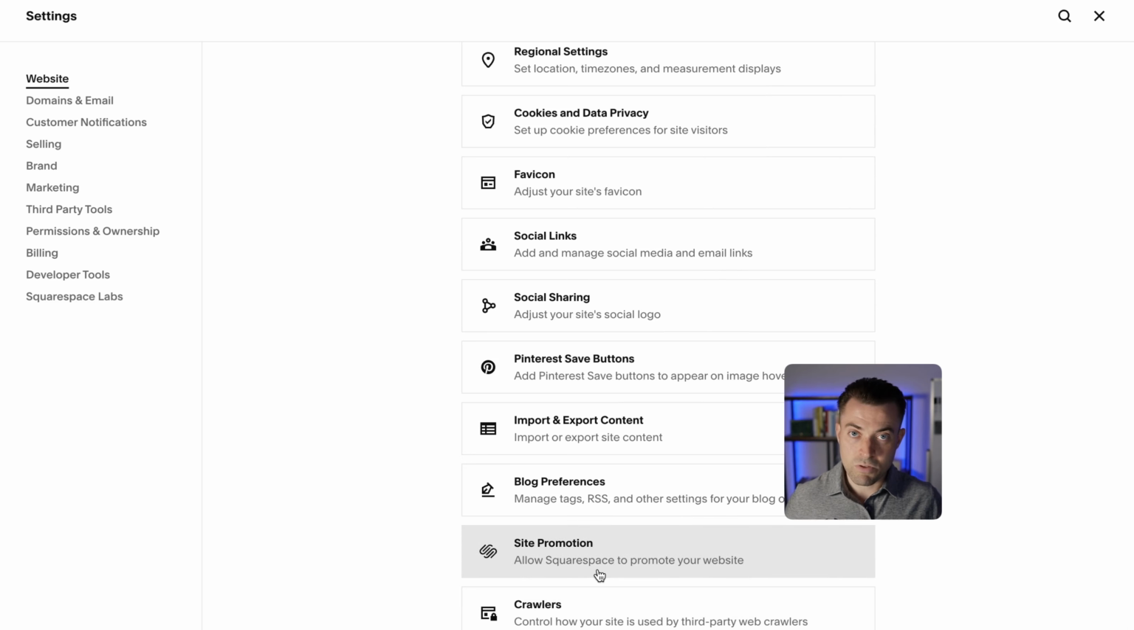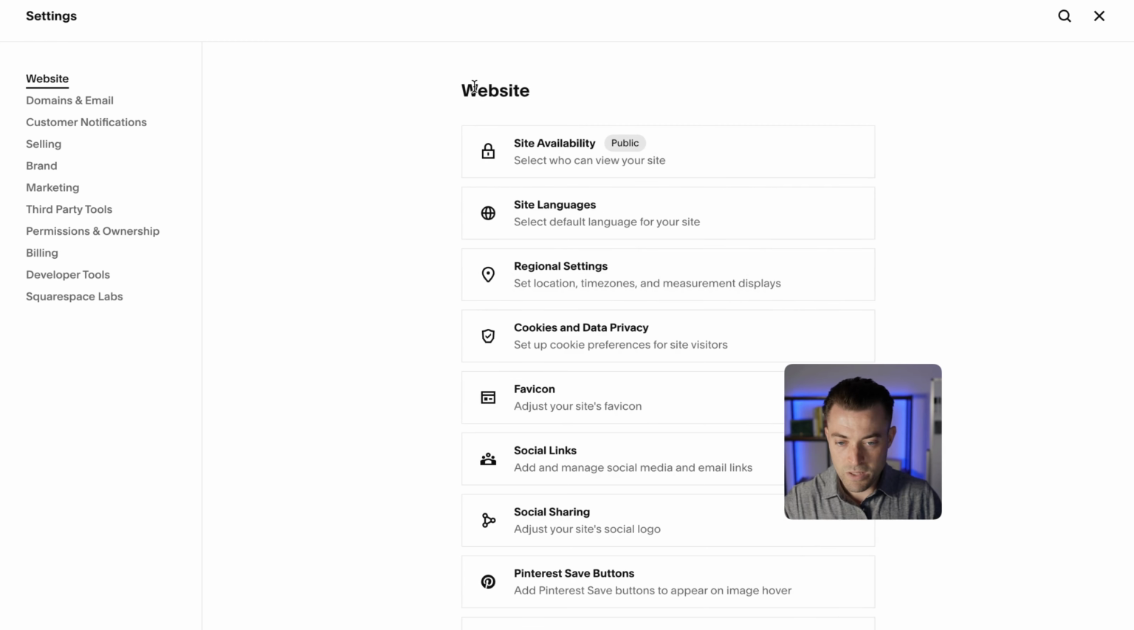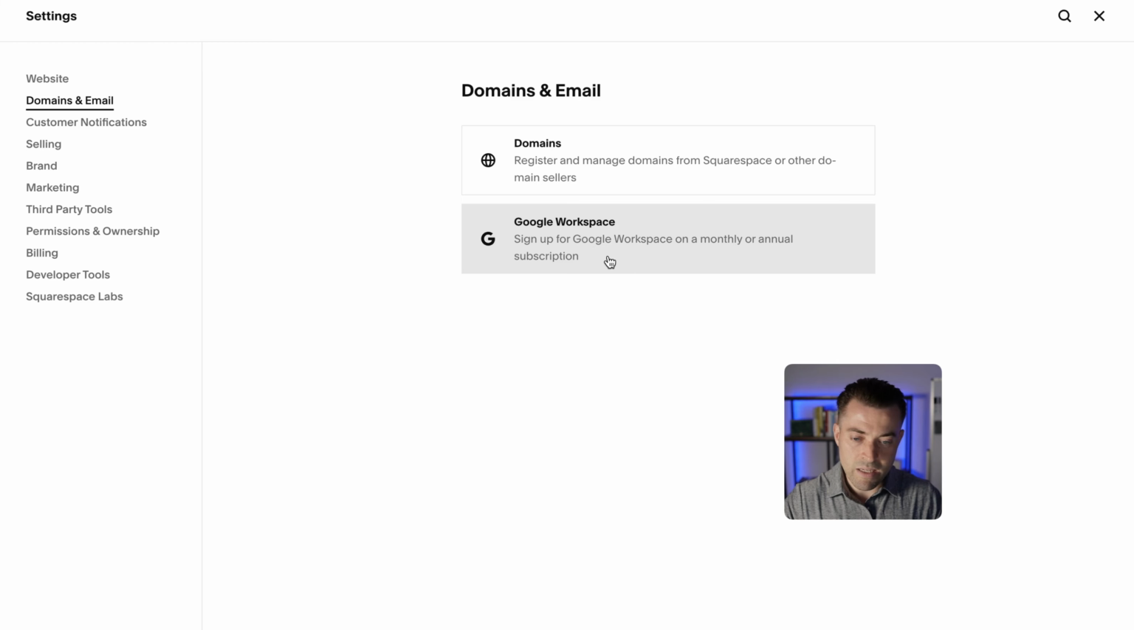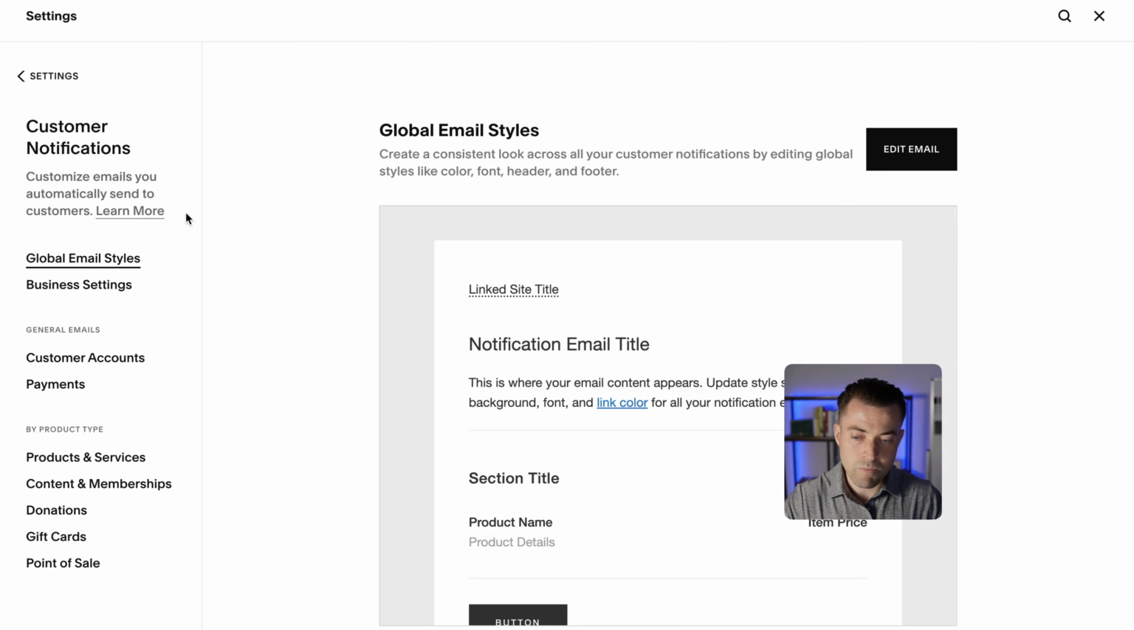So do you want to allow Squarespace to use your site in their promo? I would. Crawlers. So do you want to opt in or out of AI crawlers? It's toggled off by default. So if you don't want people to scan, toggle it on, or AI to scan. Domains and email. So you can set your domain and set up your Google Workspace in here. Customer notifs. You can set how this email looks, when people just get automatic emails.